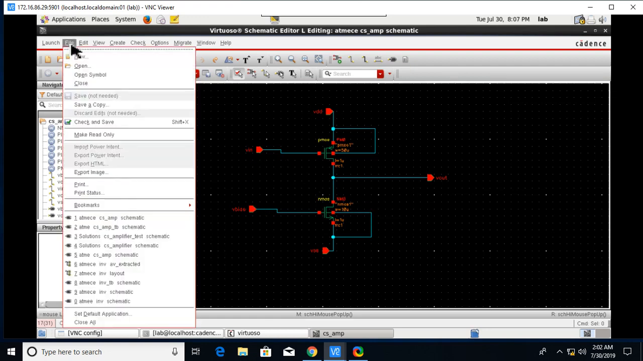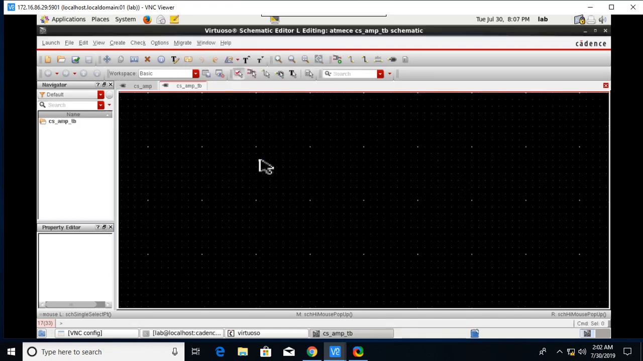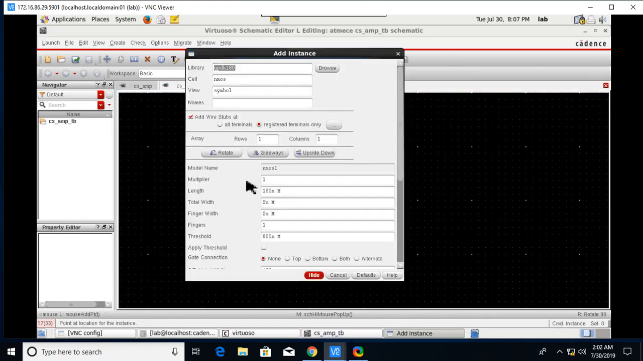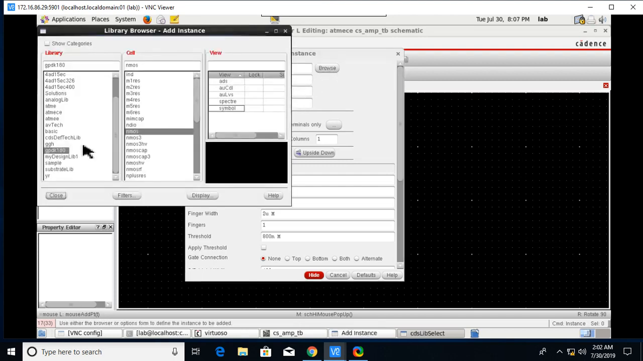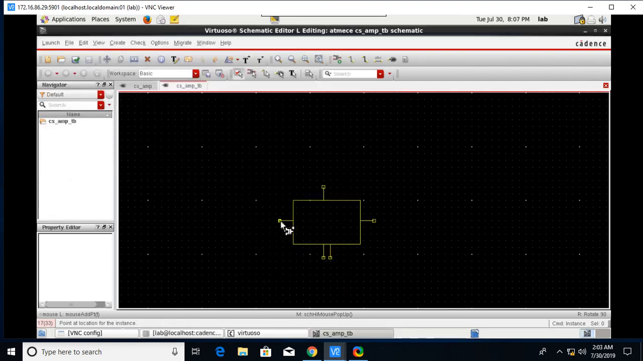Next we will do the test bench of the common source amplifier. For that, File, new, and just add underscore TB to this. Okay, the test bench window is open. So create instance, browse, and select your library, select the common source symbol, place it here.